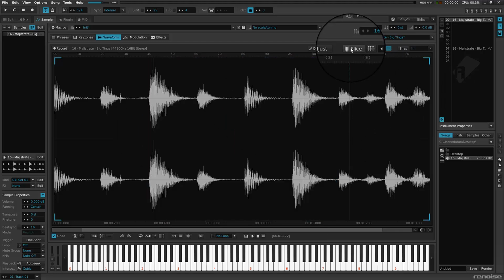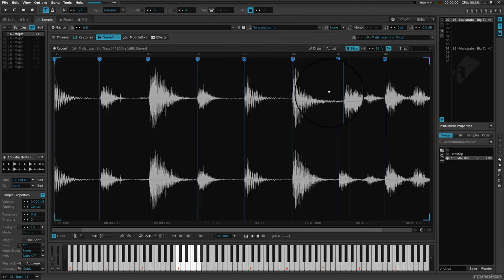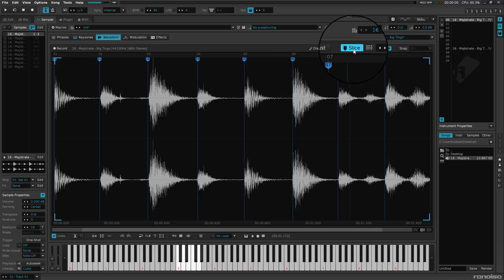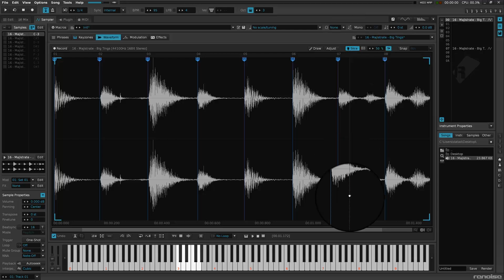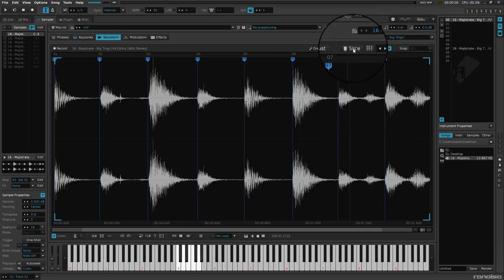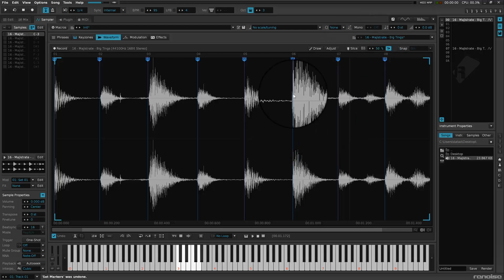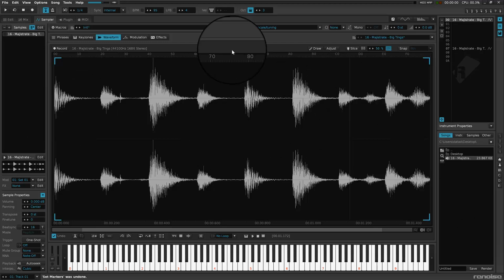Okay, I could automatically slice it, so Renoise does a good job of chopping up, it's showing me where those individual hits are. I'm going to turn that off. I don't want to do it that way. I'm actually going to do it the old-fashioned way.